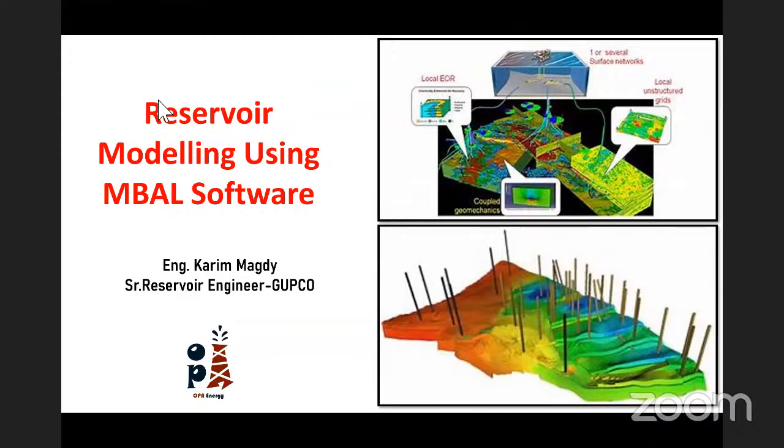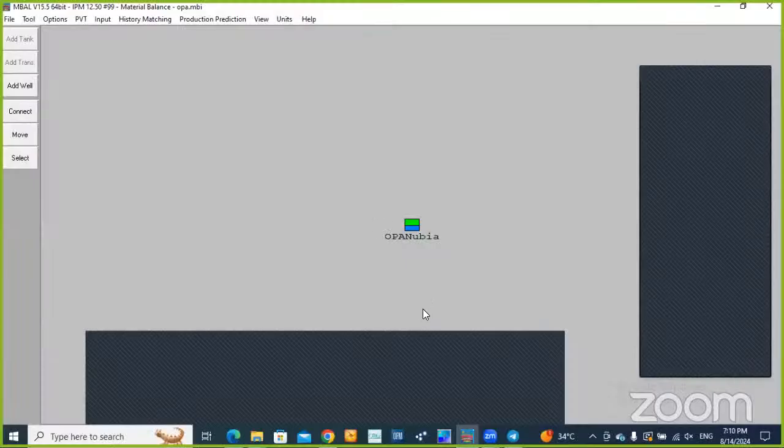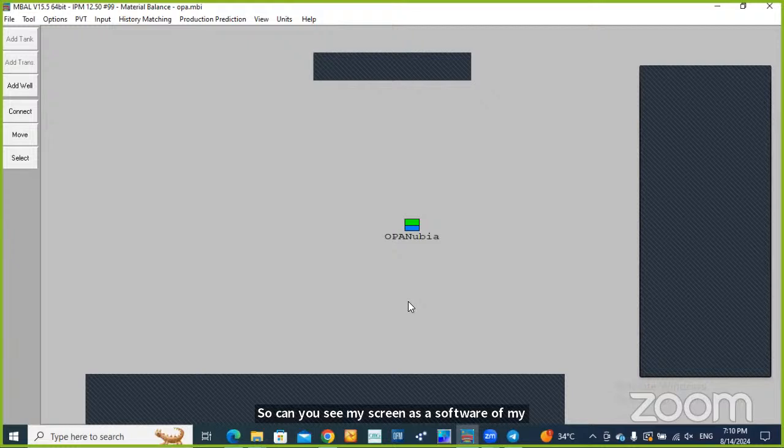Okay, good. So just a moment, please. Okay. Okay. So can you see my screen as the software of MBAL? Can you see it well? Yes, we can see it.